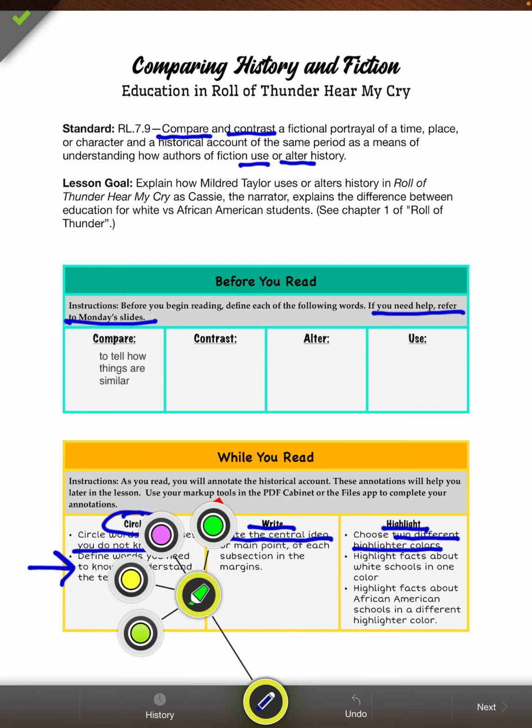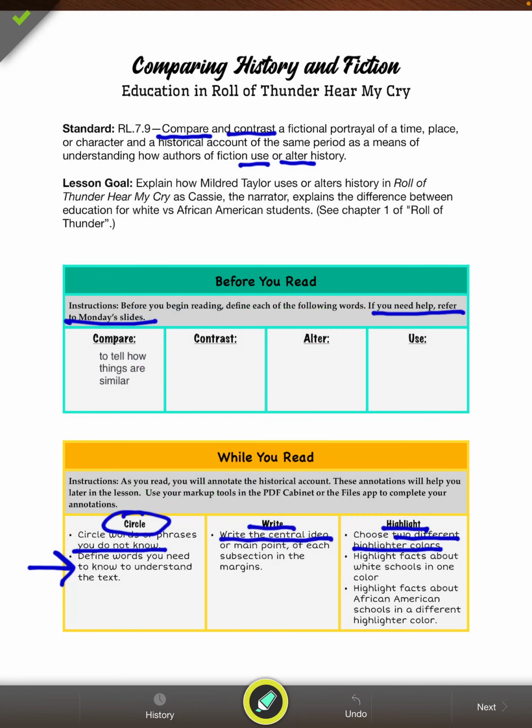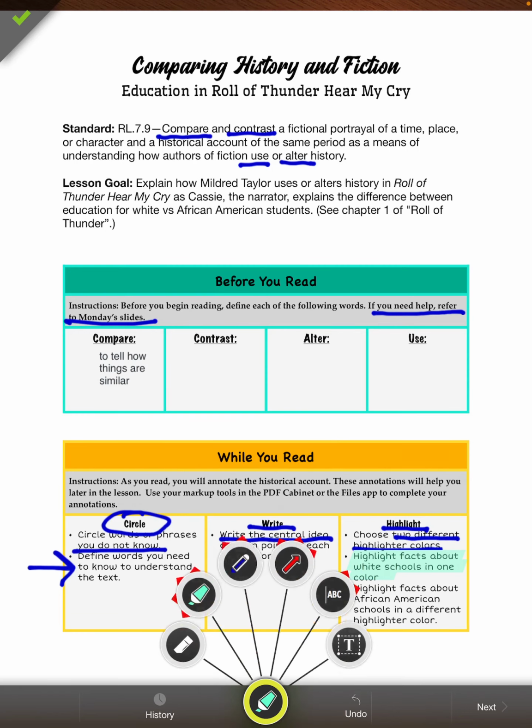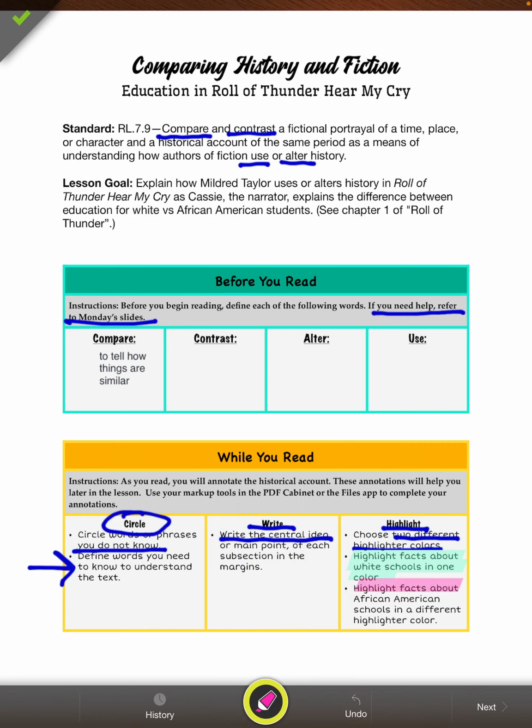colors. If you like to see more color options, let's move to the green button and then the 3 dots and let go, and then you see all these other options. So I am going to pick this teal color for my white students or white schools. So I'm going to highlight every fact about white schools in this greenish, like seafoam green color. And then I want to pick another color. I'll do purple for African American schools.